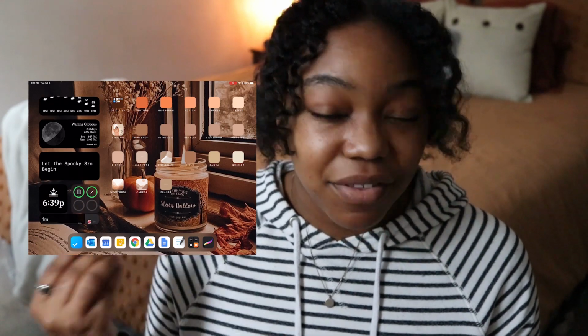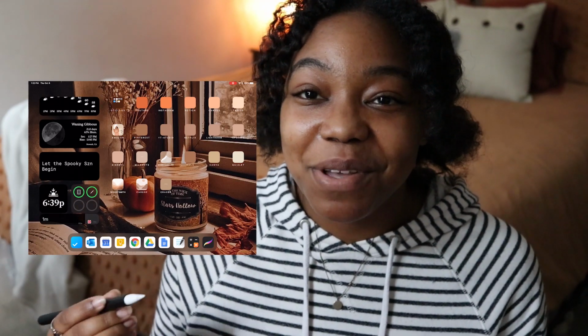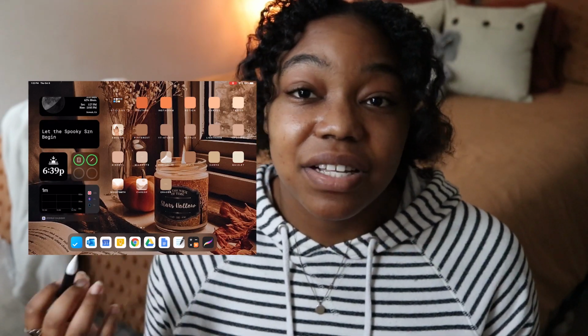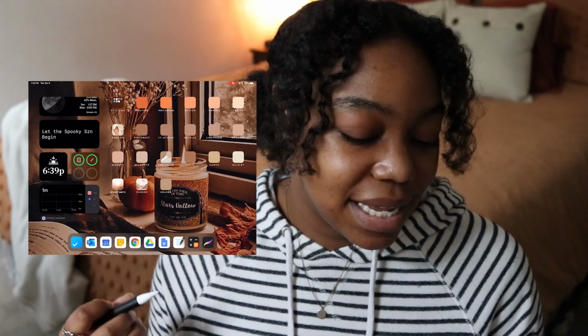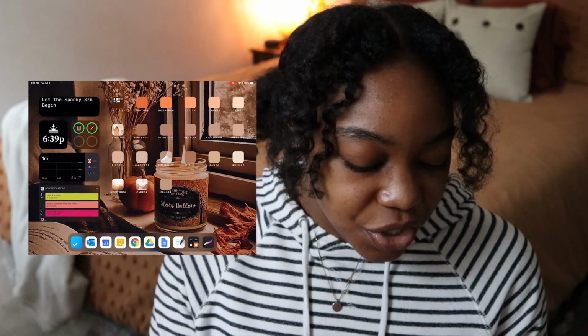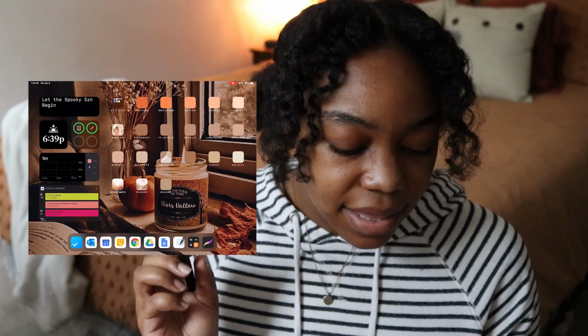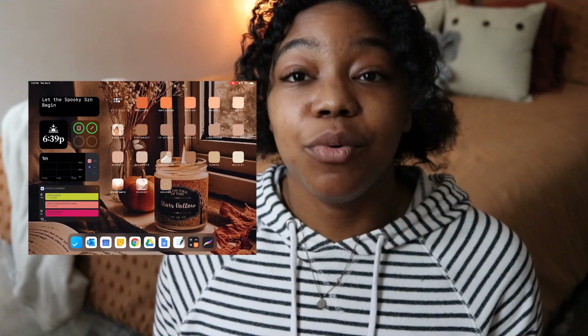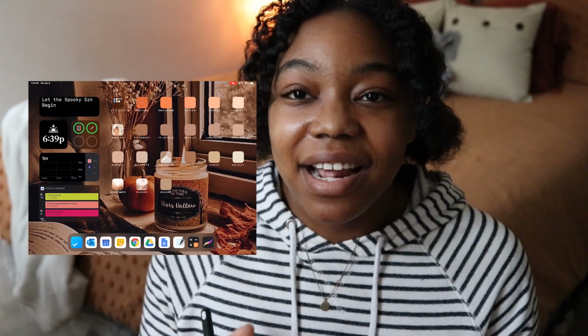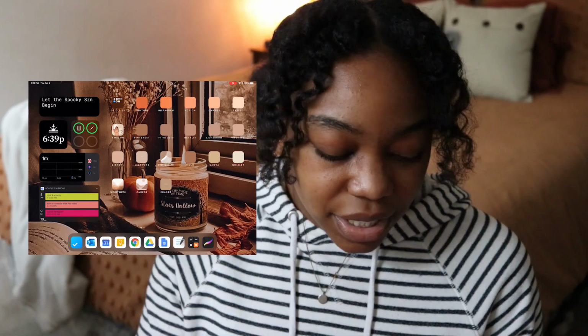Under that, I have the phases of the moon, which is also something that's been really awesome to have. Under that, I have a text medium widget that says, let the spooky season begin. These two widgets here are the sunrise and sunset, which has been really nice. And I also have my battery. And then as you guys saw, I just added back in my screen time.